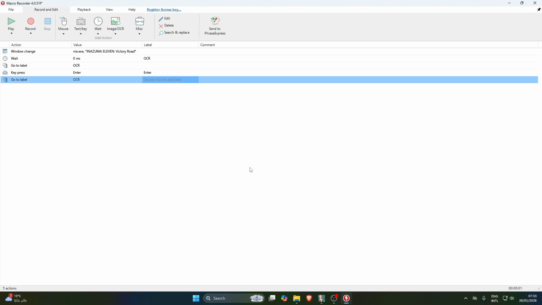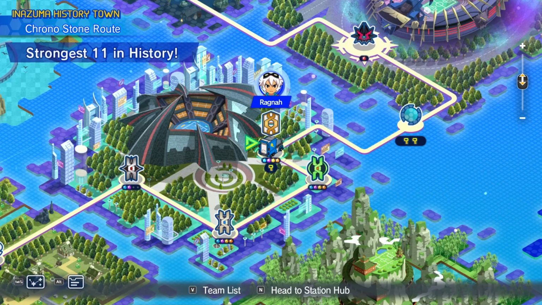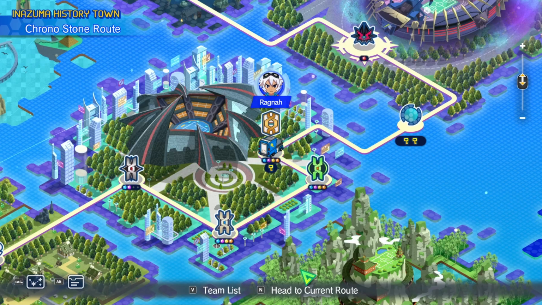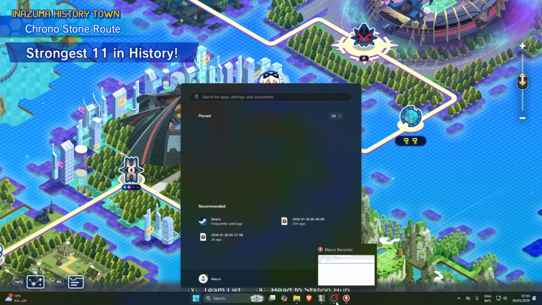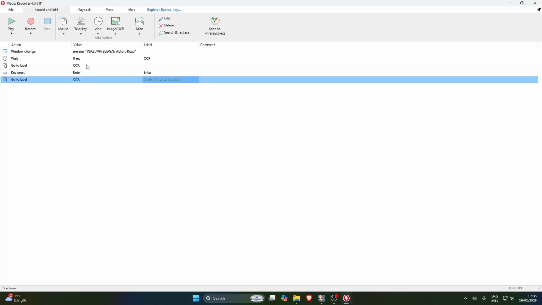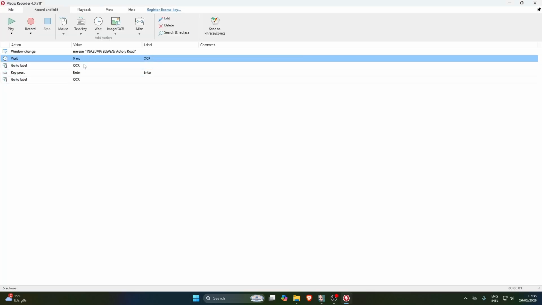Okay, now I'll switch back to the game and look for text that's exclusive to this screen right here. Team list and hit to current route are good examples of this. So I'll head back to the application and create our first OCR action inside this infinite loop. Okay, go to image OCR, find text.